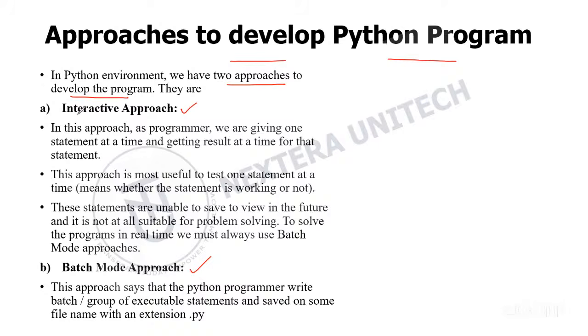Firstly, the interactive approach. In this approach, we, the programmers, give one line of statement at a time and get the result for that statement. If you type, let's say, 5 plus 5, Python will immediately give the result 10 for me. That is how the interactive approach happens. We give one statement and for that statement we get the result at the same time.